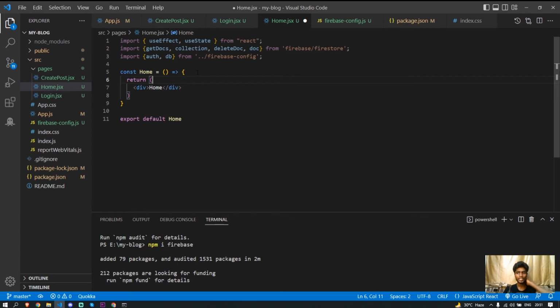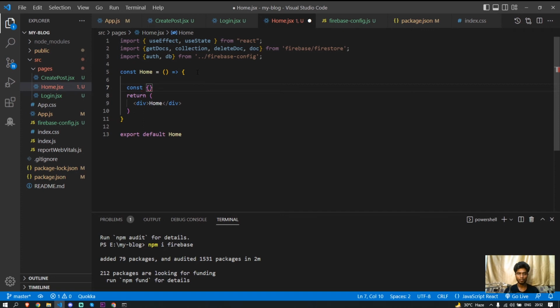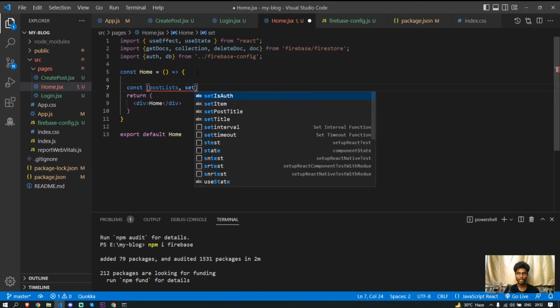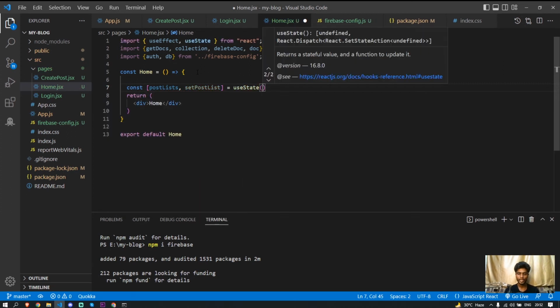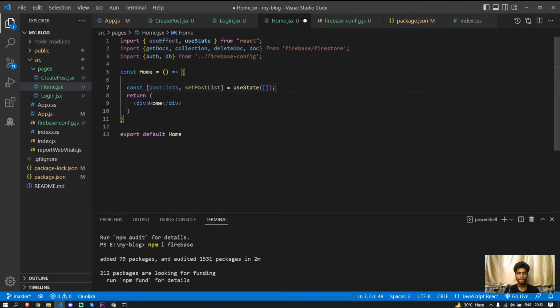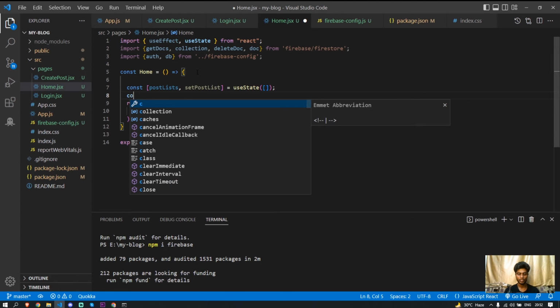Okay, so here is the state I need. I want a state called post list. This is basically going to be empty for the initial stage. After that, we're going to get the data from Firebase and load all of it into this empty array. So set post list equals use state with an empty array for the initial stage. I'll also create the reference here itself, but later on we'll do that.